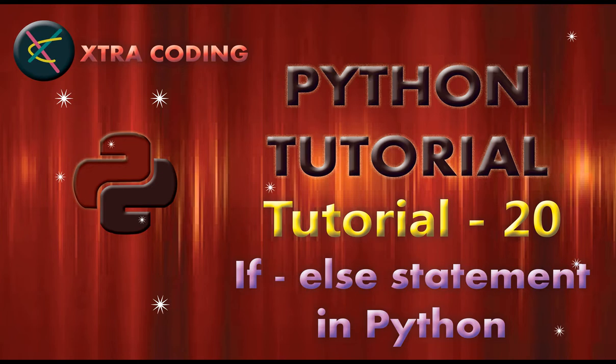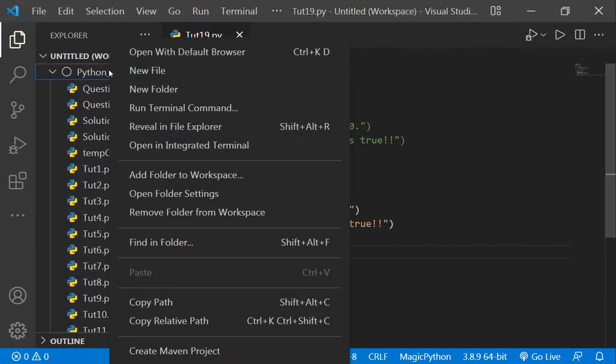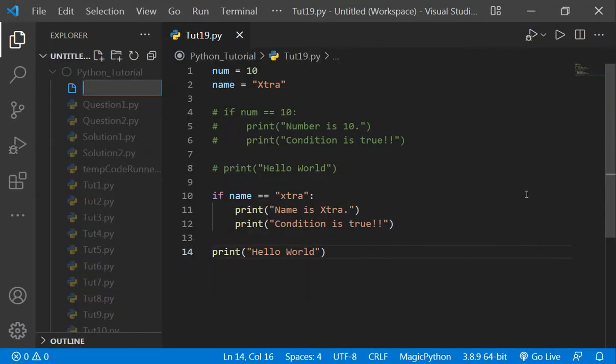So friends, in my previous video, I taught you about if statement in Python. So in today's video, I'm going to teach you if else statement in Python. Okay, so here, let's make a new file and write here tu20.py.